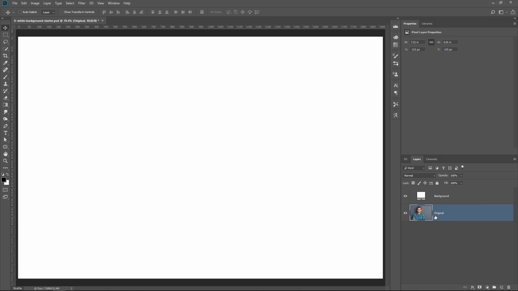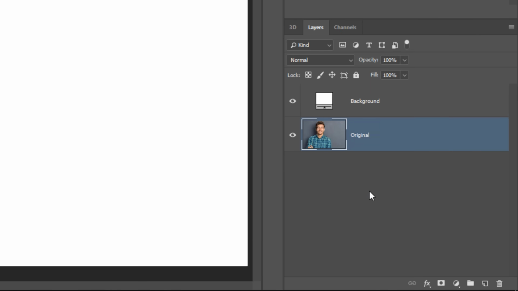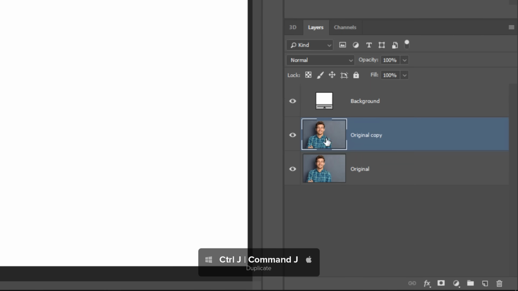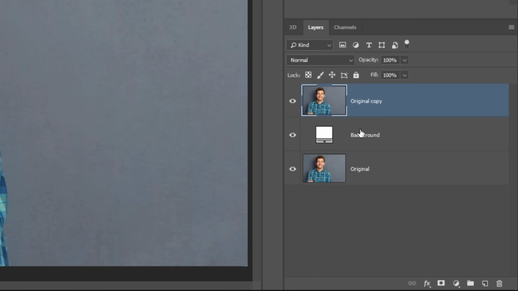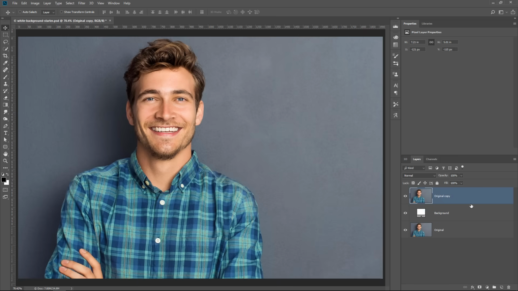We always want to work non-destructively, so I'm just going to duplicate this original layer by pressing Ctrl-J, Command-J on the Mac, and I'm going to drag it up above the background that we just created. So we're just going to work with this original copy. In this original layer, I'll just disable it and keep it there in case we need it again later. I'll select the original copy, and now I'm going to make a selection so that I can extract the foreground, which is the model, from the background.